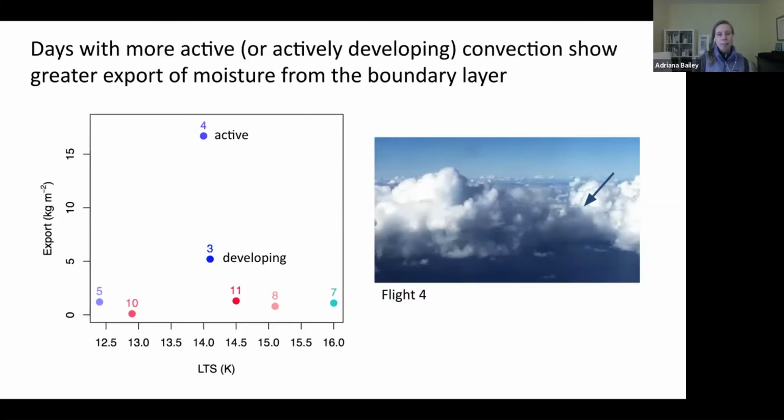Flight 3 is also a bit different, and this is actually the day before Flight 4, when that convection was just starting to develop for that very active case. And so you see greater moisture export on that day too. Remember that I did cherry pick the profiles where convection is actively developing for Flight 3. If instead I had looked at some cases where there was very little convective activity and in fact very cloud-free zones, we would have had a very different estimate of moisture export for this particular day.